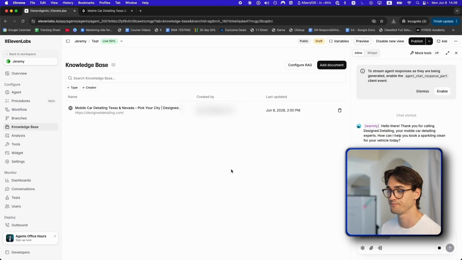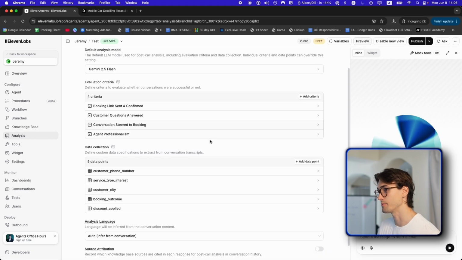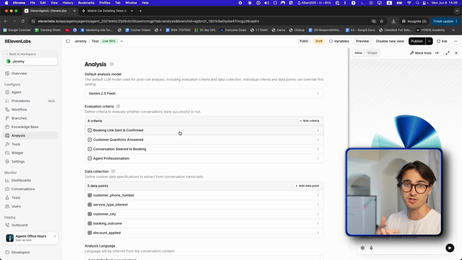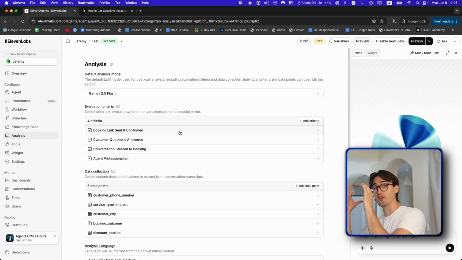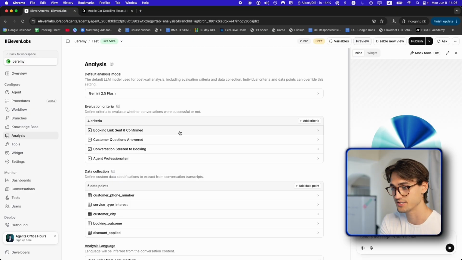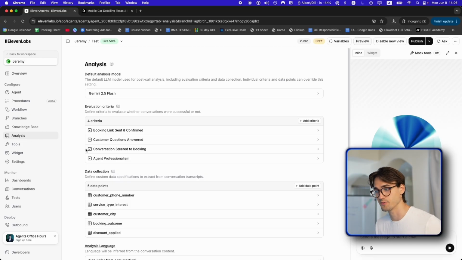agent will be faster. The next tab is the analysis tab. And basically what happens is that you have one voice agent that's actually talking to the customers. And then you have another agent that's looking at the responses, looking at the transcript, and then doing an analysis to give you analytics. And we're going to talk more about the dashboards in just a second.